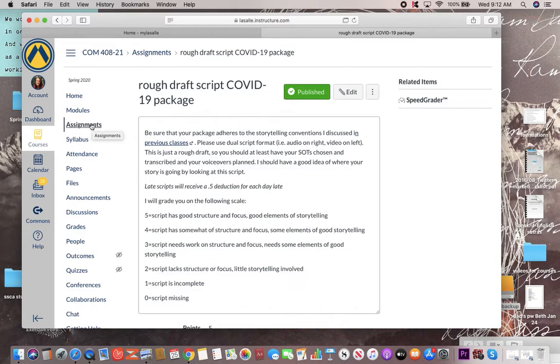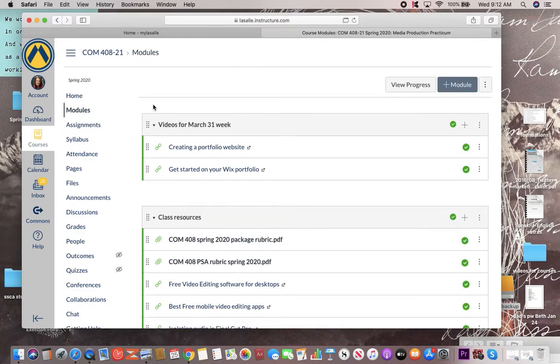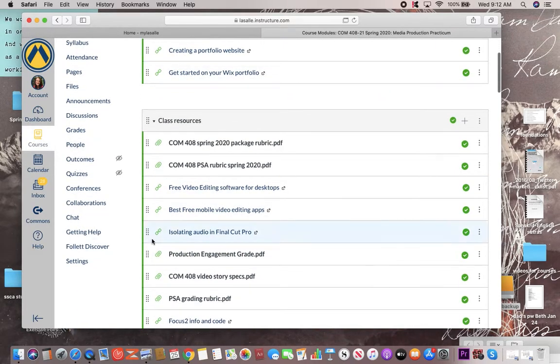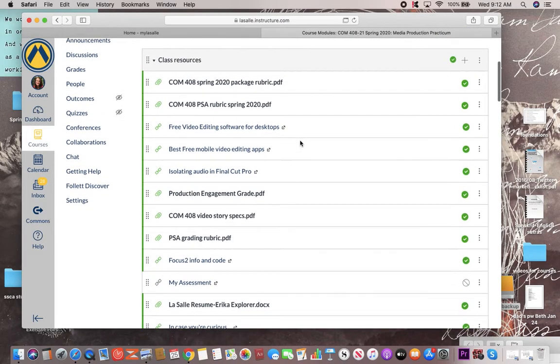The other thing I want to point out is, if you look in modules, I will also have any videos that you need to watch. The YouTube links will be available here. So take a look at the YouTube links and these videos. If you prefer to just watch them through the opening page, that's fine, but I have that redundancy built in for you.